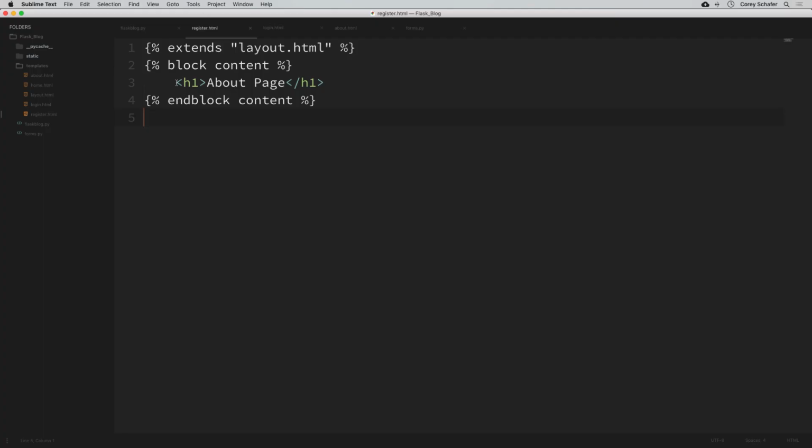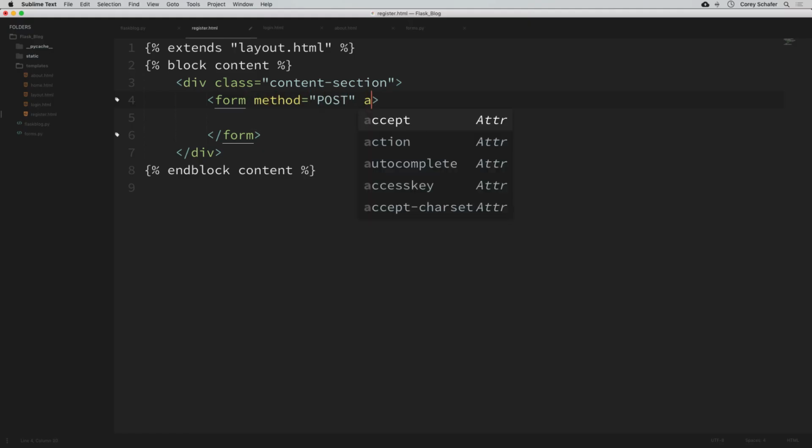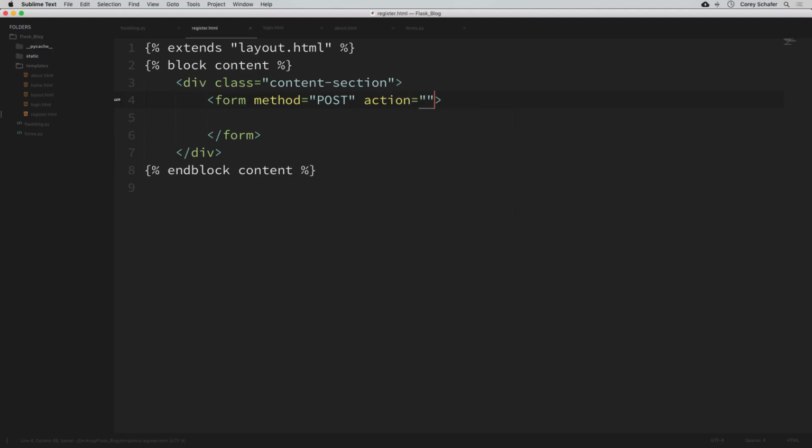And to do this, there's going to be a little bit of typing, so bear with me here. But I will open up a div, and this div, I want to give the class of content section. This is a style that I have in our main.css file that will just make this look a little nicer. And now we want to open up a form tag. So we'll say form, and we want the method of this form to be equal to post, and we want the action here, we'll just set the action equal to an empty string. Now that means that when we post this form, it's just going to go back to the same route. It's going to post that information to the same route that we're currently on.